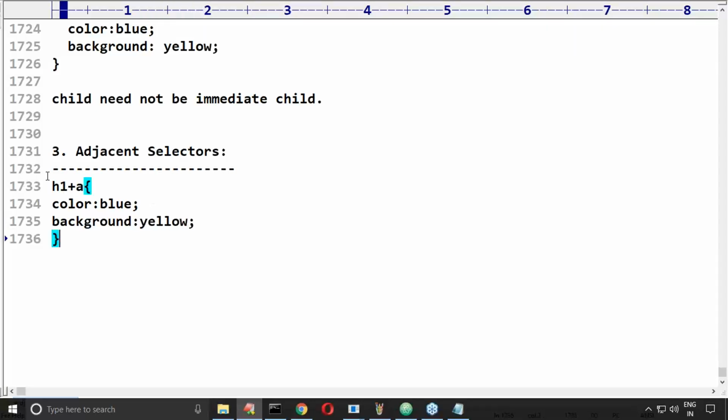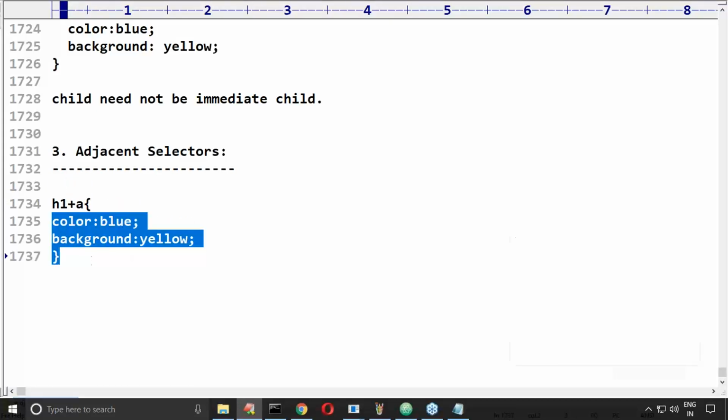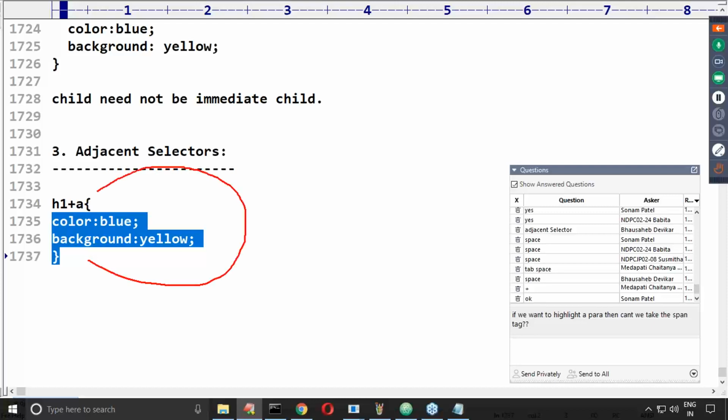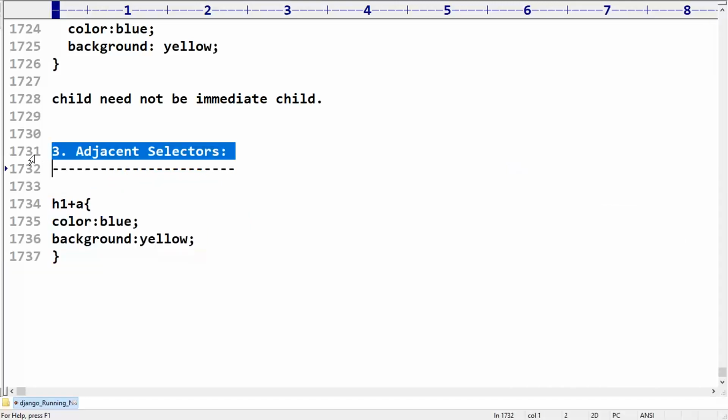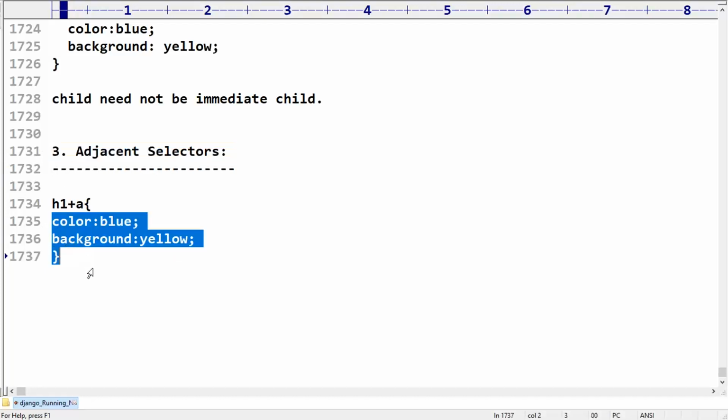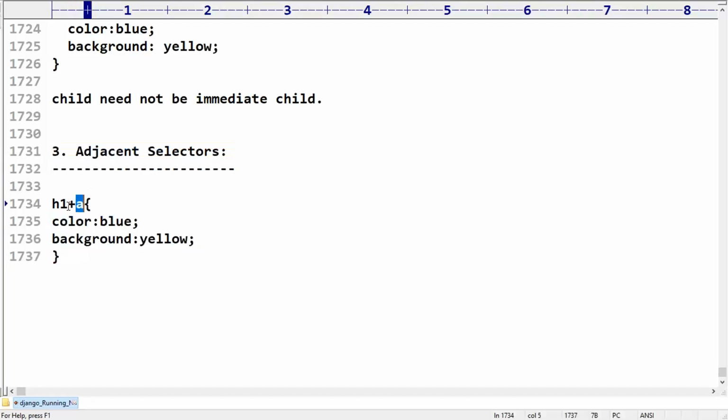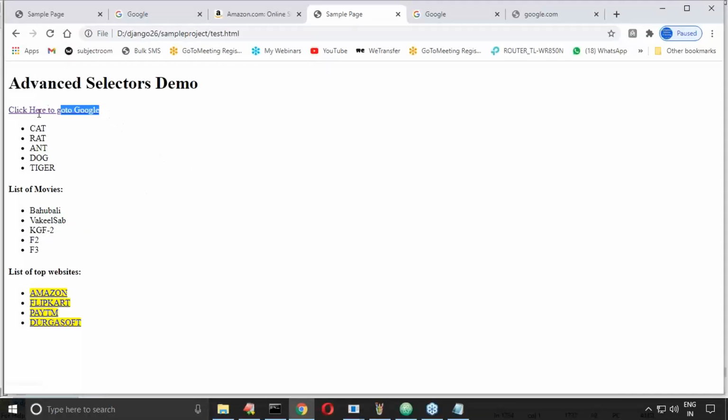Now observe, the first thing you have to be aware of is the plus symbol. For adjacent, we use a plus symbol. So can you please apply this styling for an anchor tag which is adjacent to h1? That is the meaning of this. Can you please confirm which is adjacent to h1? This anchor tag is adjacent to h1. Only for such types of anchor tags can you please apply.